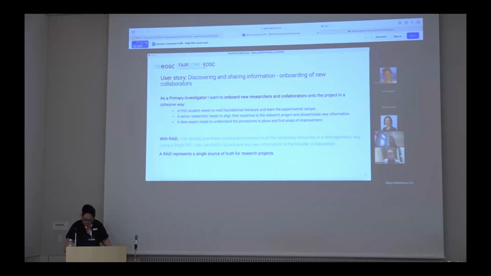So for example, a PhD student needs to come and get up to speed with all the foundational literature, the analysis techniques that are in place, maybe the systems. And we know that sometimes the advisors are not the most available people. With RAID, you just need a single string because it's a PID. And with this single string, you can access all this information that is, hopefully, if the system is used well, going to be there, homogeneously recorded, and everything should be there.